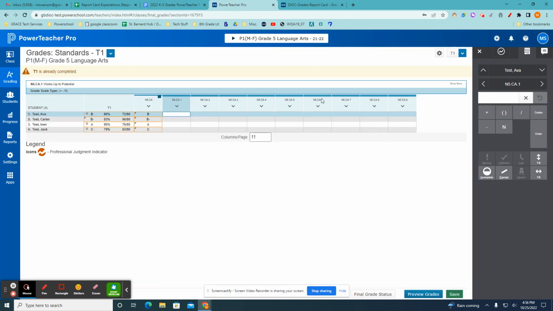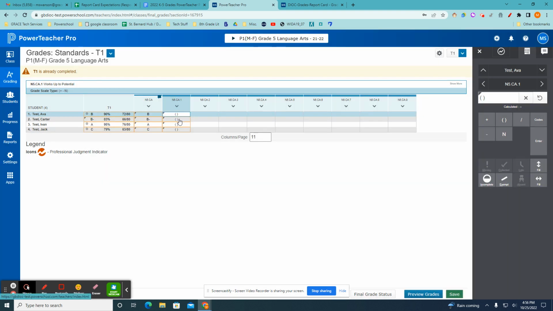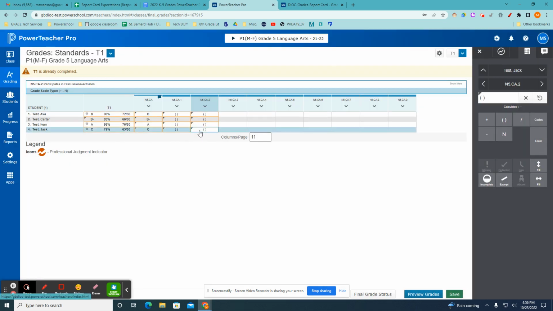So I go back to my grade book, and I want to start with everybody having satisfactory. So I have these satisfactory. I'm going to fill, and then I can go back and change whatever I need to. So works up to potential. I'm going to keep these all the same. So I go over to the second column, participates in classroom discussions and activities. And I'm going to start out with satisfactory and fill, and I'm going to say, okay, Jack is really a good participator in classroom discussion, so I'm going to change his to a plus. And I keep doing that right down all of the columns.